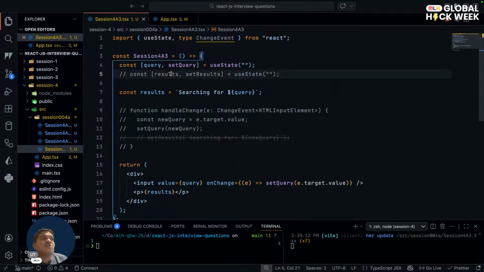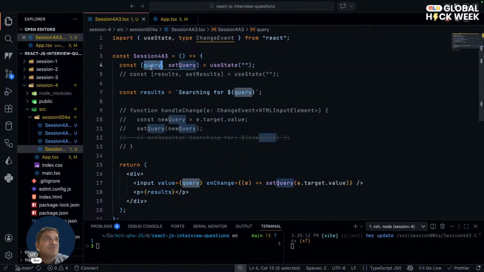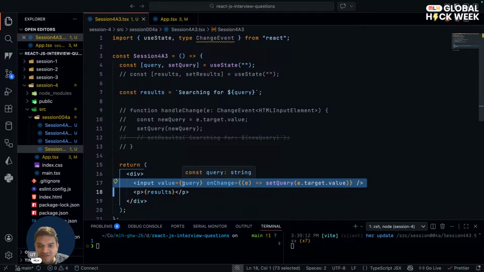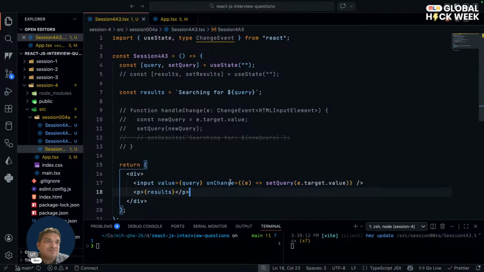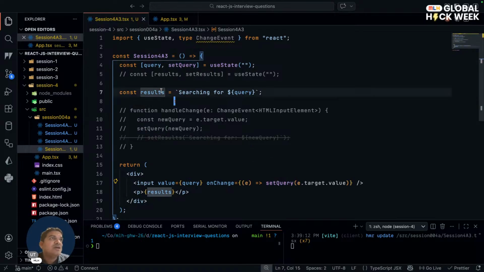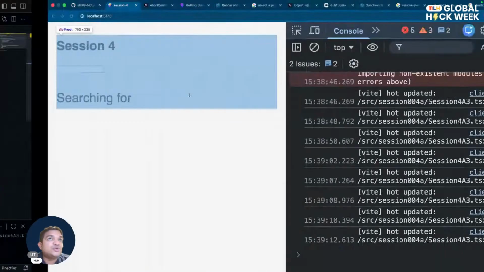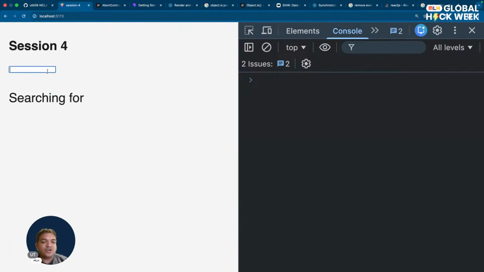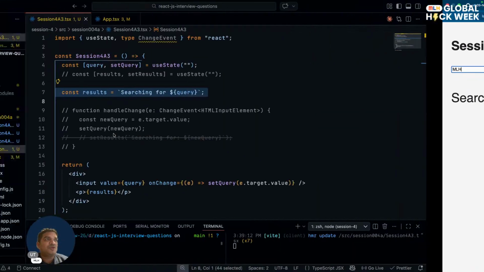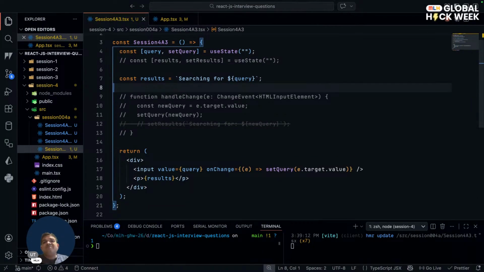Now my whole code reduces to one state variable, which has query and set query. Whenever the user types something, this on change will trigger, which will set query to whatever the user is typing, and my results is basically deriving the value. There's no second useState needed to track something. So now if I type m l h, it works. So there are multiple ways to fix it.